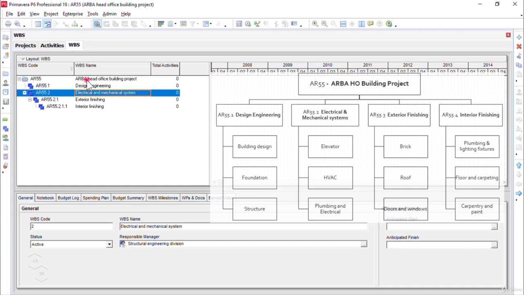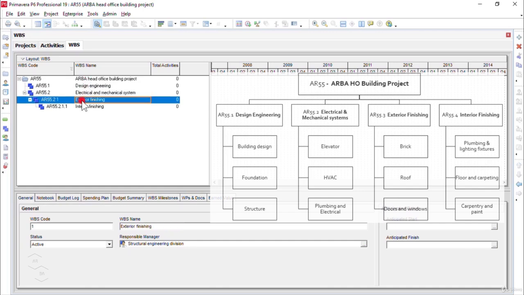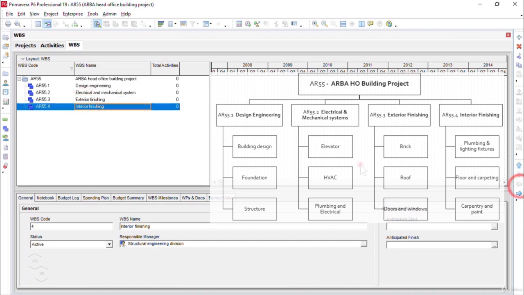I will click the third WBS element and select the move left icon. Okay. Now the fourth WBS element, in a similar way, I will click on this move left icon and it is also moved directly under our project. Now the hierarchy looks okay. All these four phases are at the same level now.